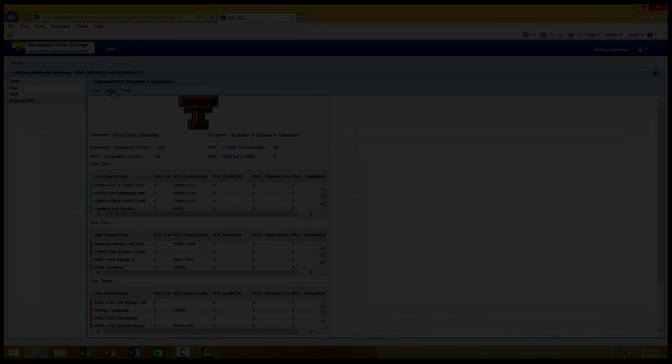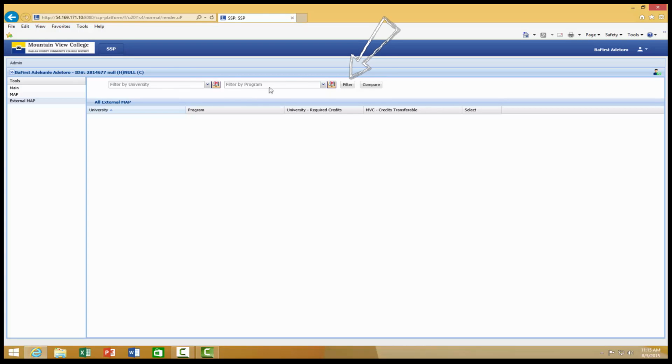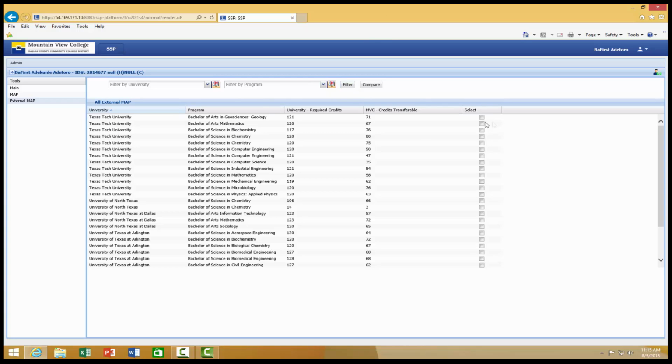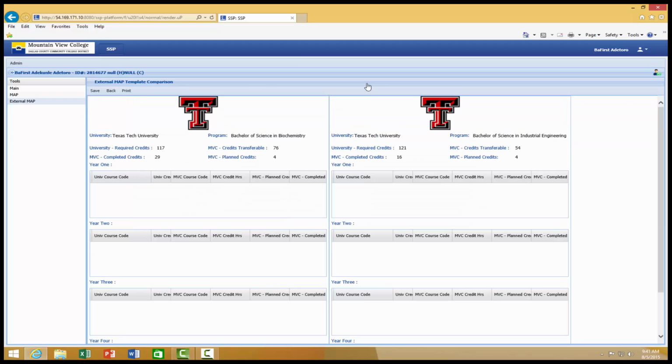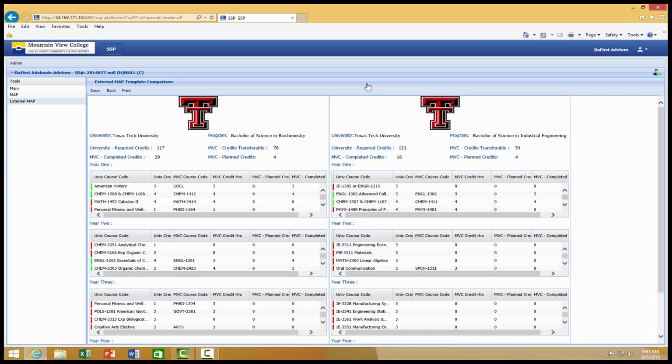Or to see them all at once, leave everything blank and click on Filter. A list of transfer plans will appear in the grid below. You can choose one or more of those plans as a favorable four-year degree plan and then click on Compare. This will load a visual comparison between the plans chosen. For each course at the university, the Mountain View College course or courses mapped to it, if any, are shown. This indicates the courses at Mountain View College that the student needs to take in order to earn the credits required by the university for a successful transfer.